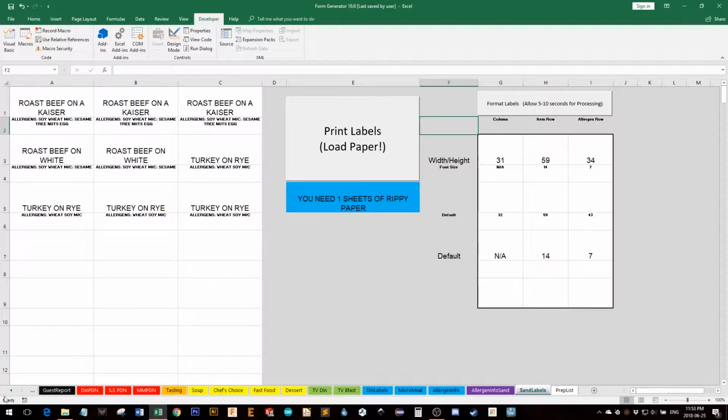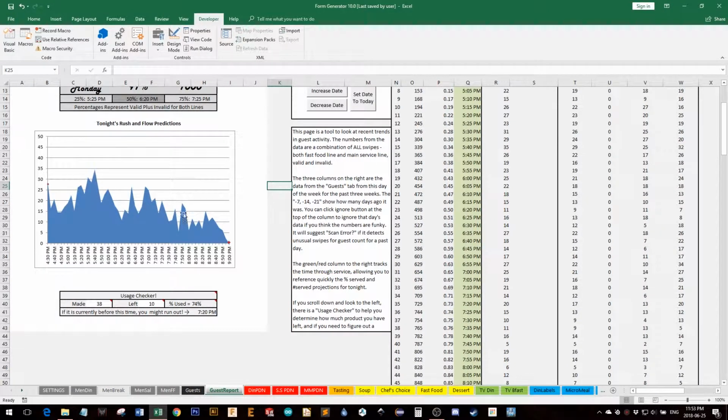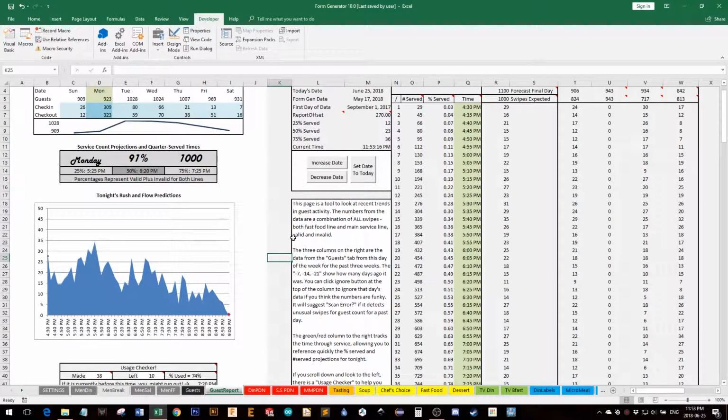What else have I got here? This is the guest report. This has been absolutely life-saving sometimes. It was intended to be printed off every day, but right now I don't. I just use it kind of for a quick guide throughout service.